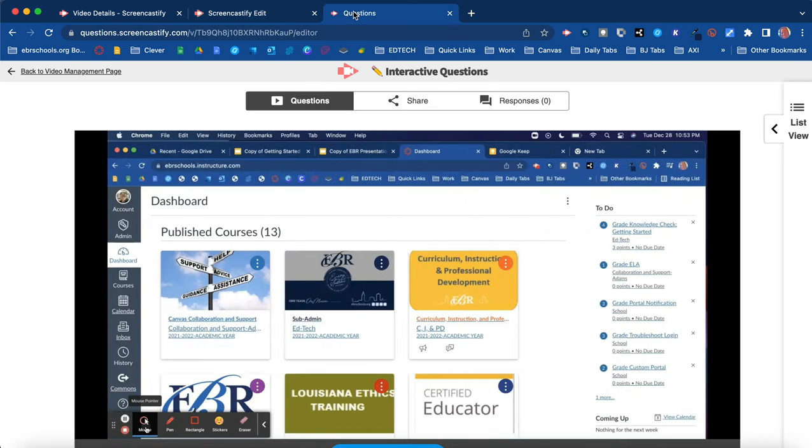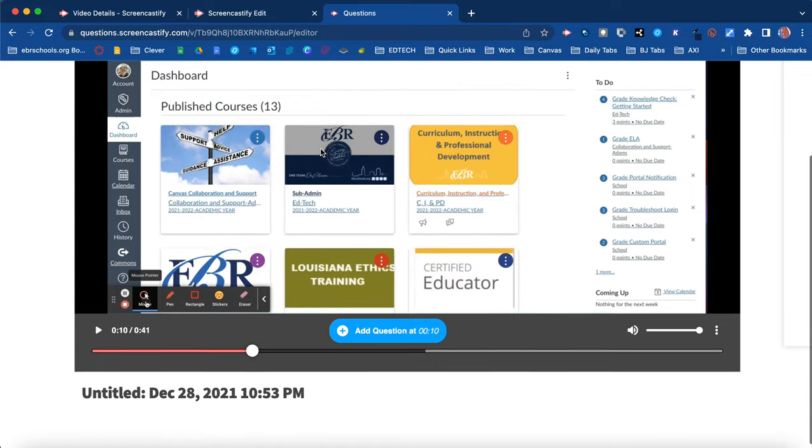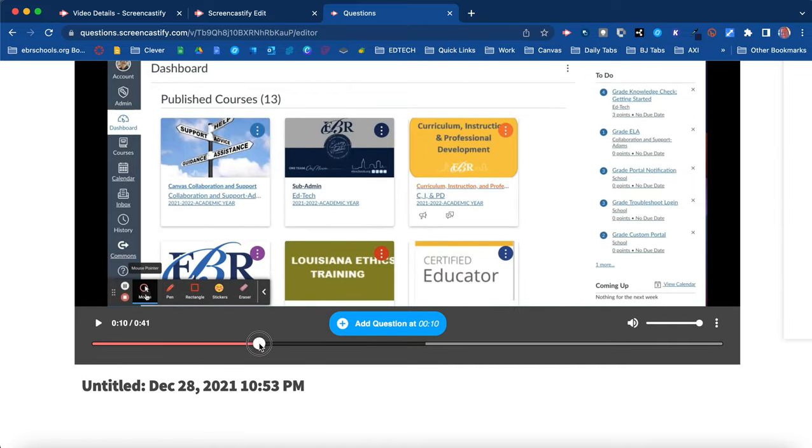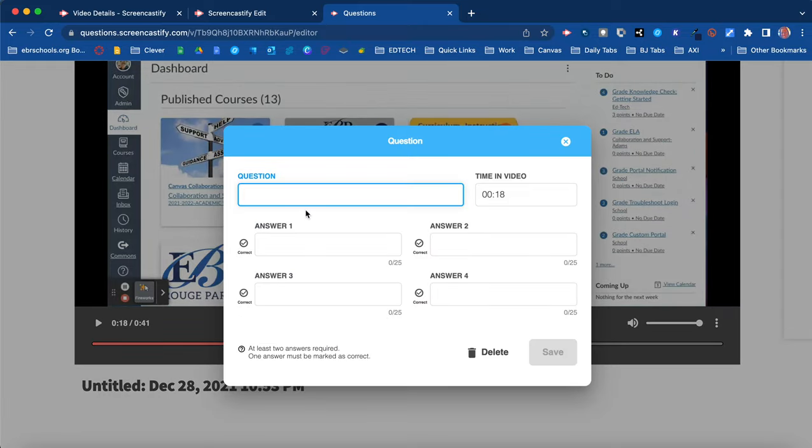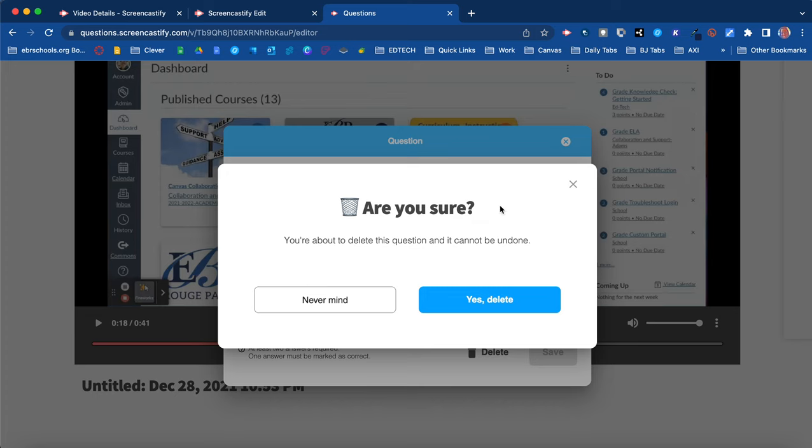Also, a feature that they have is you can even add questions to your screencast. So if I want to add questions here, I can just click the little question box down here, and I can add questions down here with answers and choose the correct answer for my students to respond, and it's timestamped. So you can definitely personalize the learning for your students by using a screencast.